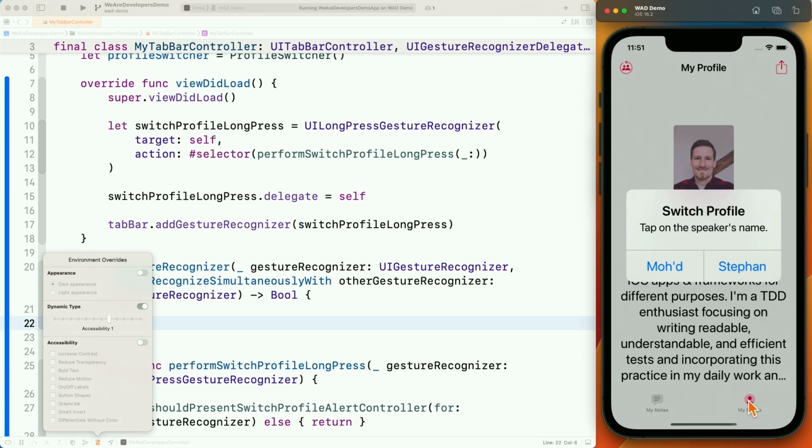So let me summarize what we achieved so far. The tab bar's default behavior in terms of accessibility is preserved. Our switch profile alert is shown when long pressing on the My Profile tab. We have one issue. Of course, it's being overlaid, okay? So it's not really usable.